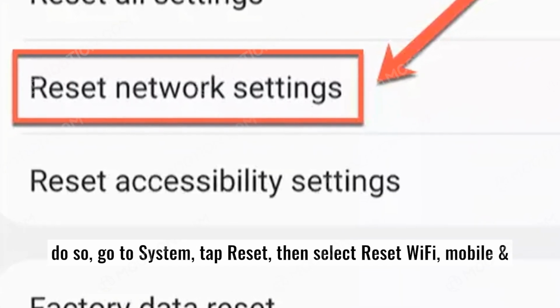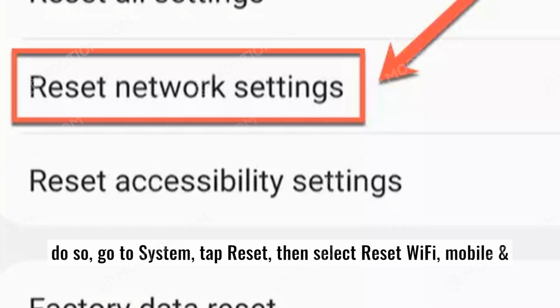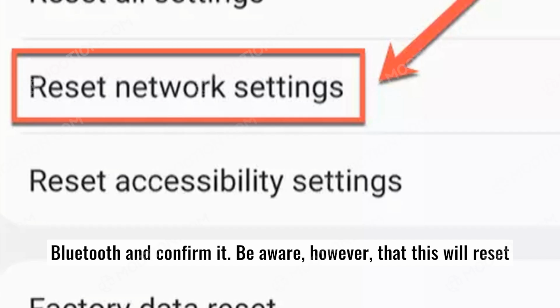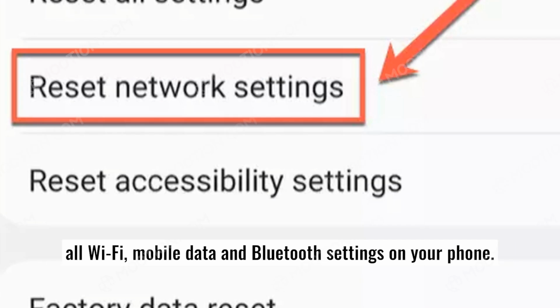To do so, go to System, tap Reset, then select Reset Wi-Fi, Mobile, and Bluetooth, and confirm it. Be aware, however, that this will reset all Wi-Fi, mobile data, and Bluetooth settings on your phone.